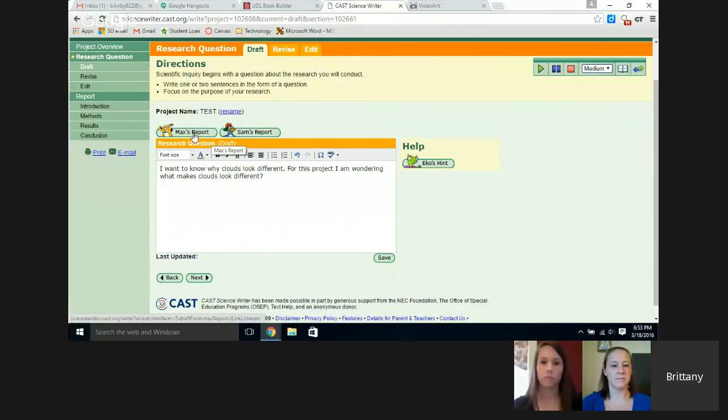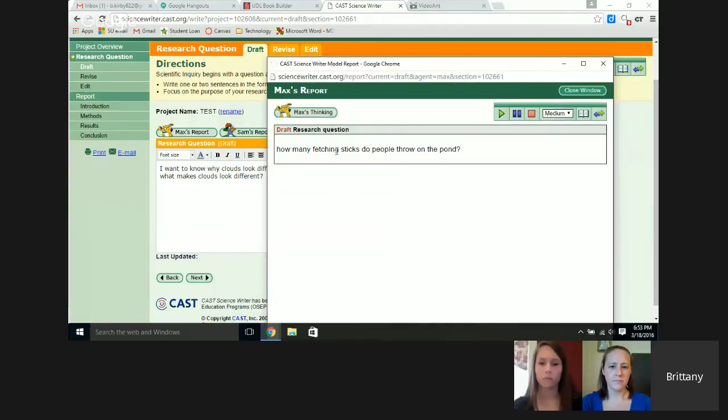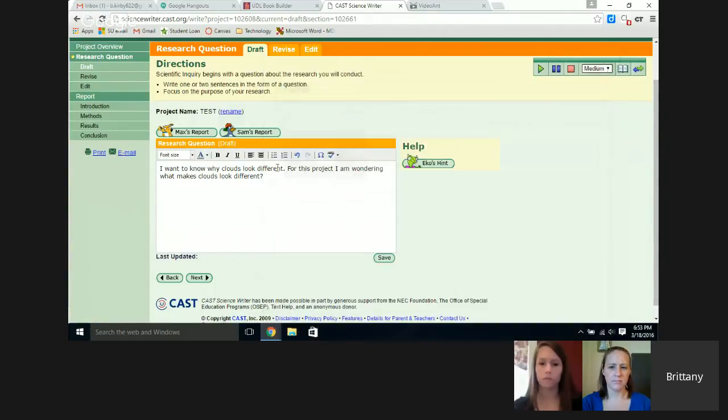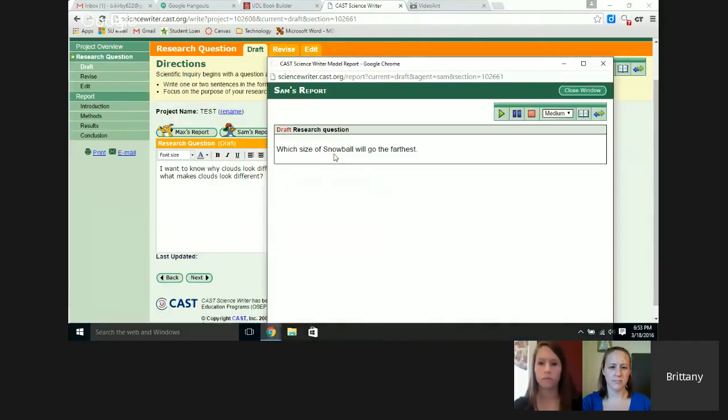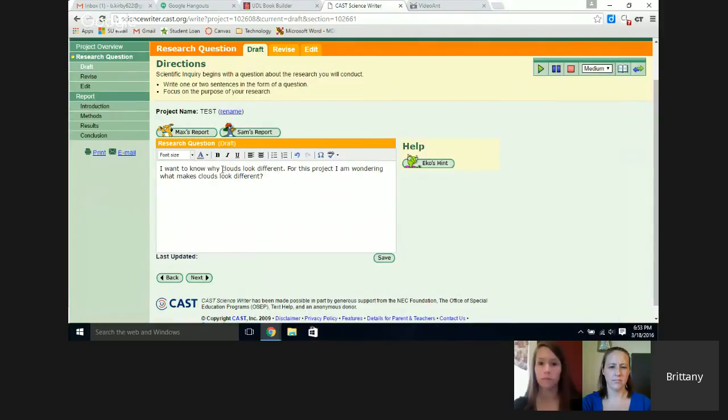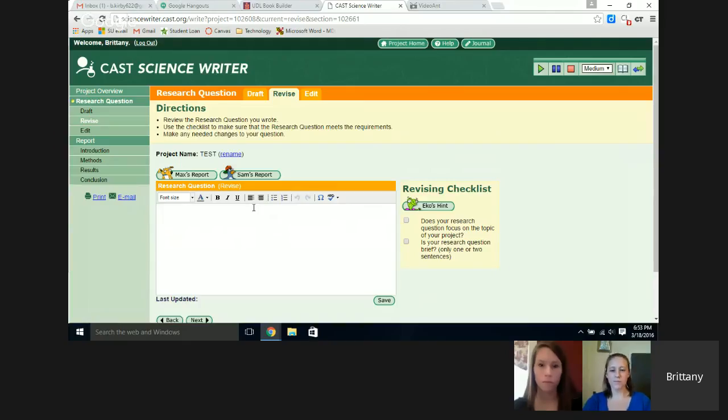So Max's report asked, how many fetching sticks do people throw on the pond? And Sam's report asked, which size of snowball will go the farthest? That shows students an example for their work. And I assume because we're in the drafting stage, we should have seen errors in those? Yes, they didn't have a question mark because they do want students to make some mistakes. I clicked on the revise page, and as we go through, hopefully students are catching those mistakes, and they'll change theirs as well.